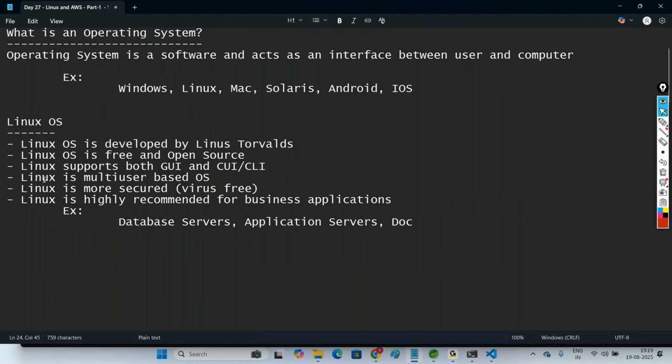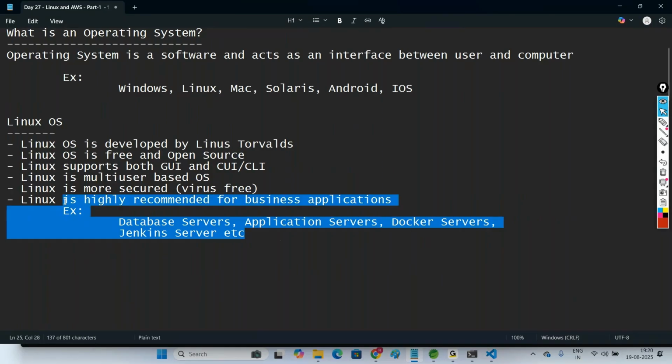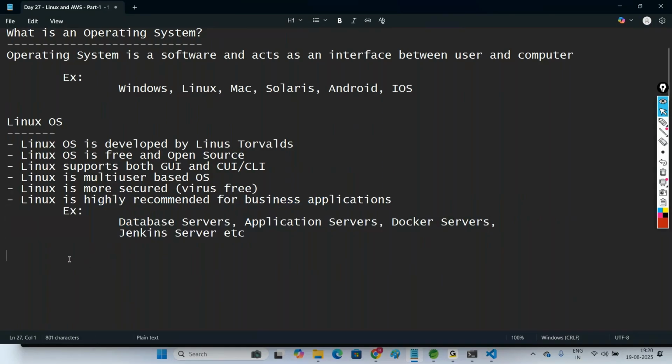Then we can go for Docker server. It's mainly for our deployment purpose. Whatever project we have created, if you want to deploy the project onto a server, we make use of Docker servers. We'll be learning all these things in our course. Docker servers, Jenkins servers, like this. So this is the main use of going with Linux in our course.